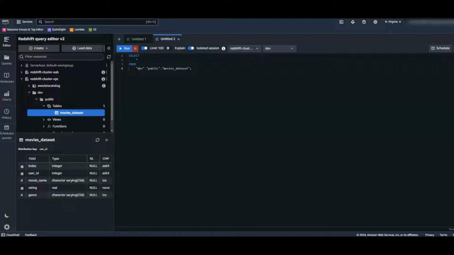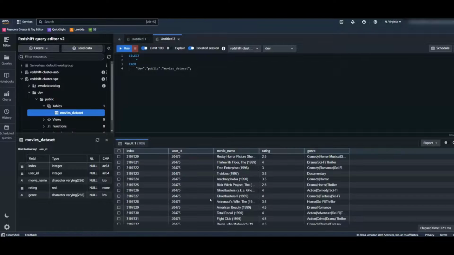Let's start with this. Here is my Redshift instance with a movie dataset where the sample records are showing the index, user ID, movie name, the rating and genre. And we are going to use the rating as a field for the controls to view the data set or view the results in the analysis view.